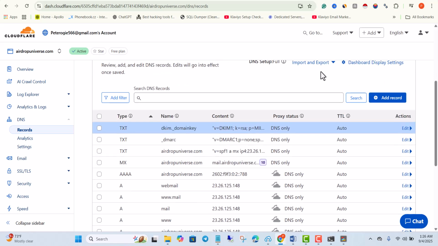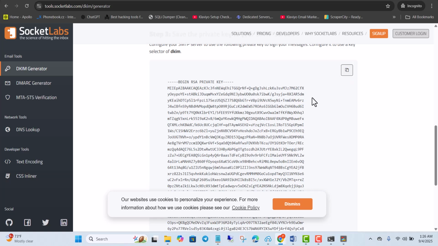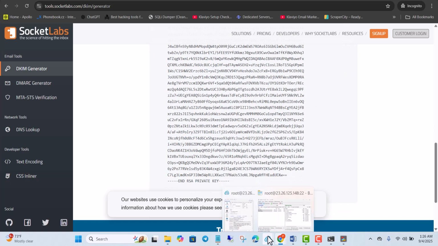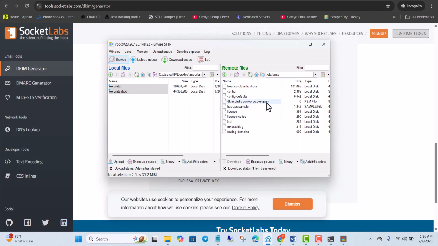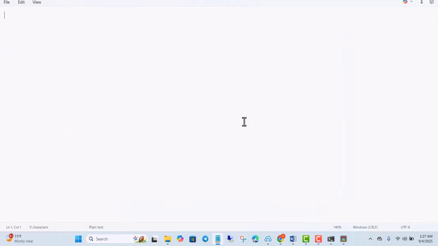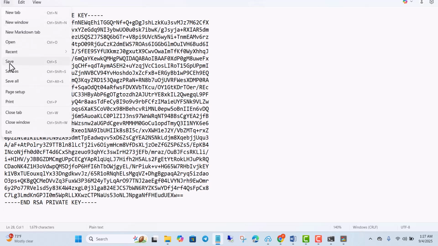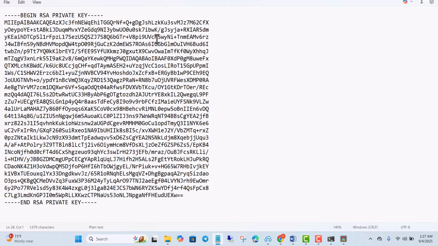Now once you click on save, we are going to go back to copy the private DNS. Copy this private DNS, head back to your server, then click on the DKIM file we generated, click on edit, and paste the private key here. Paste it here and click on save.